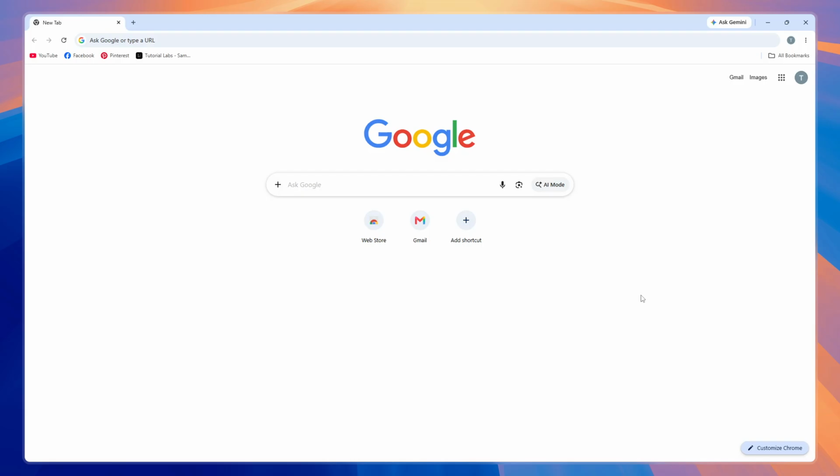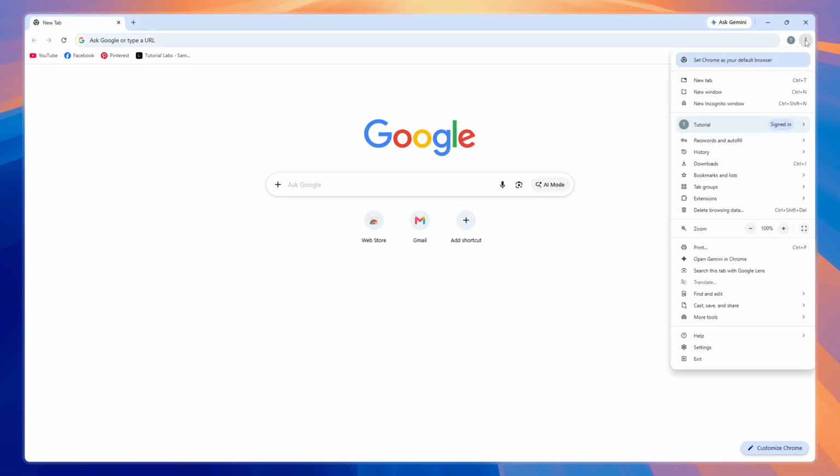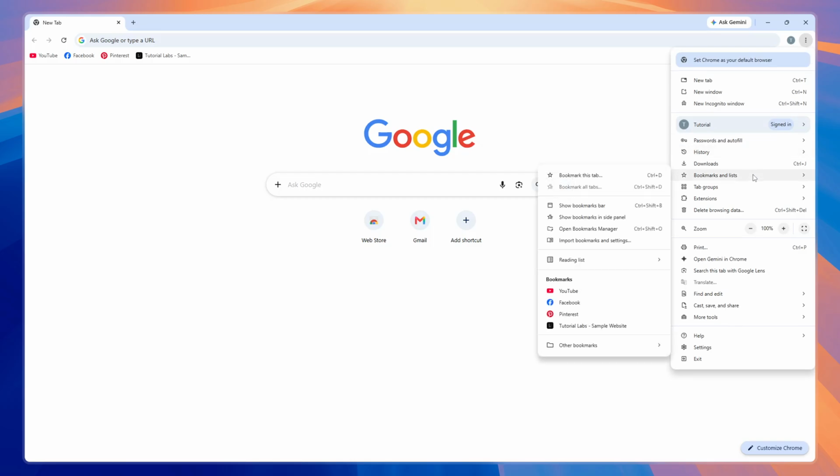First, open your Google Chrome browser on your computer. Once Chrome launches and you can see your main window, direct your attention to the upper right corner of the screen. You'll notice 3 vertical dots there, which is the menu icon. Go ahead and click on these 3 dots to reveal a drop-down list of options. This menu gives you access to Chrome's various features and settings.